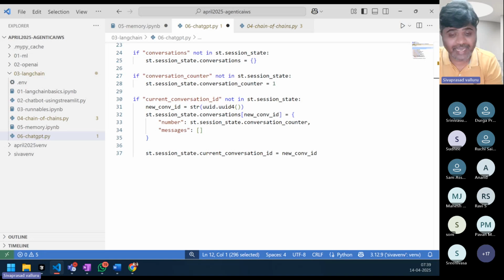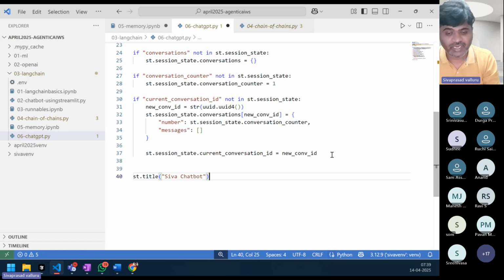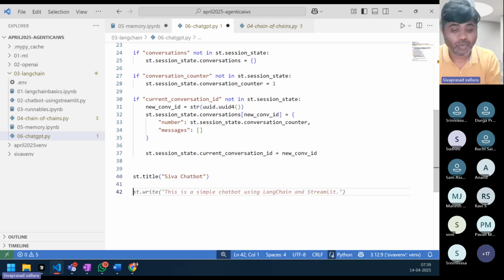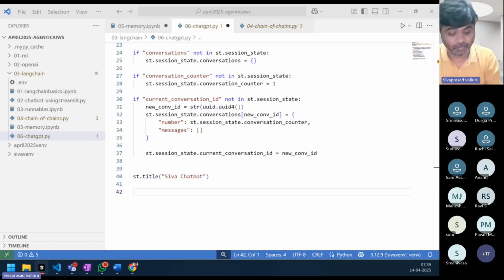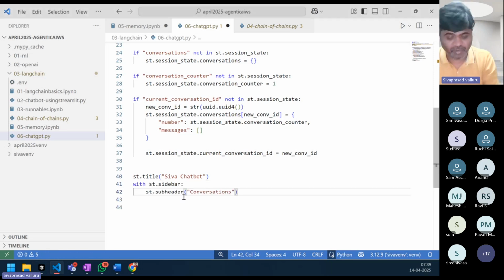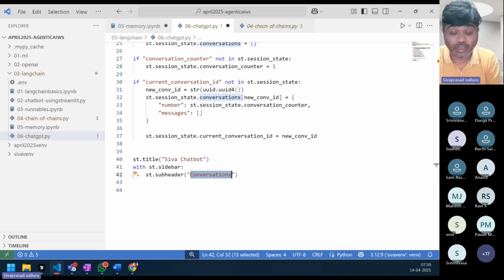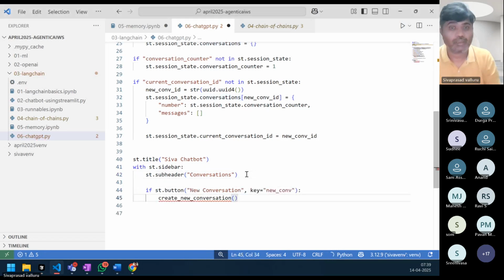So let us actually start writing the Streamlit UI, step by step. Siva chatbot. Now, what I want is a sidebar. Inside the sidebar, I want to display something. With st.sidebar, I want a subheader called conversations. And I also want to add a new button.